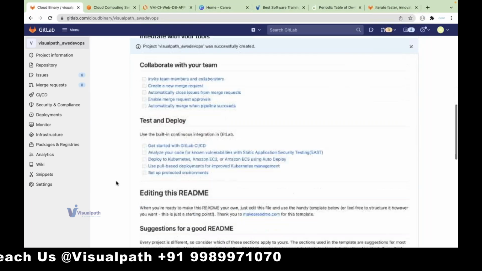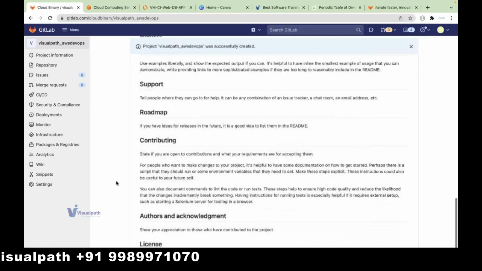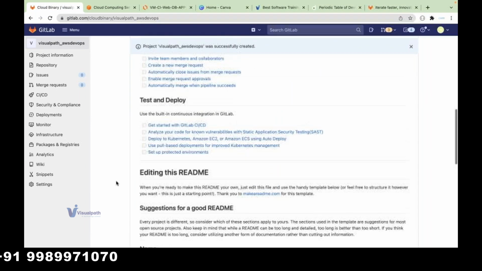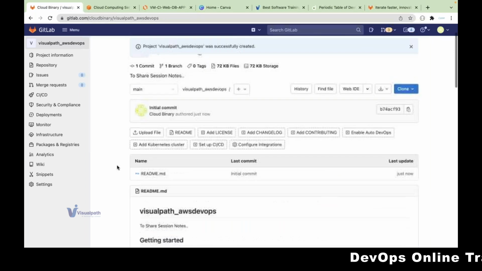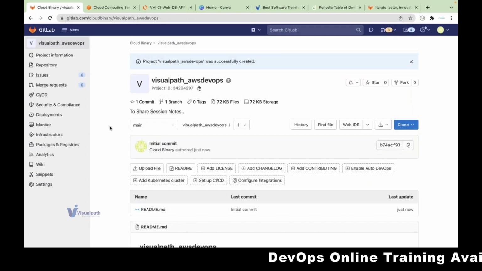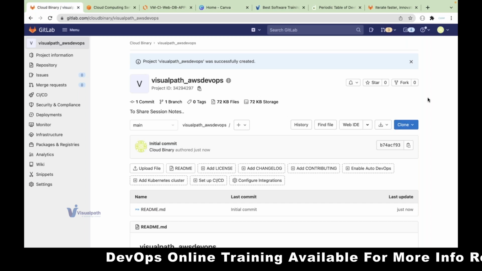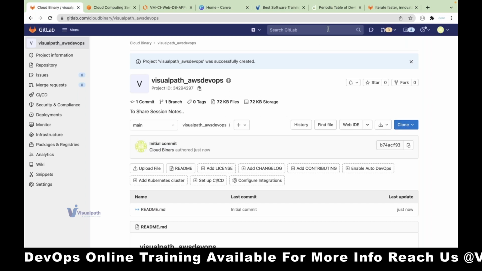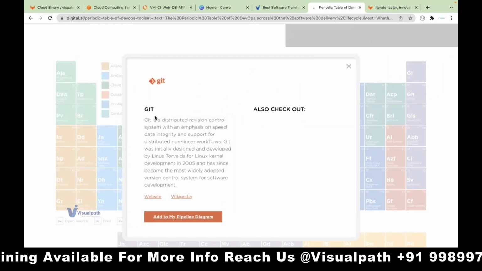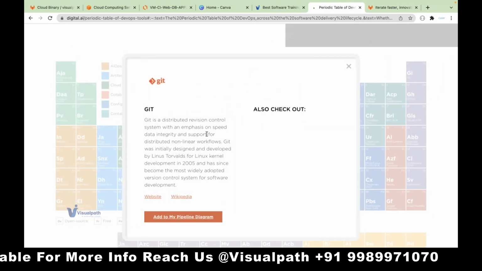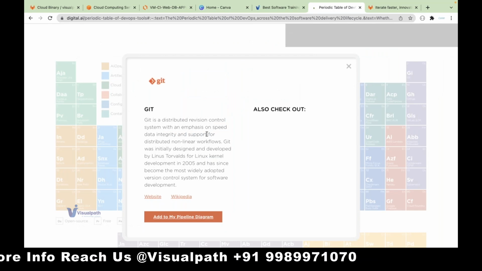The repository has been created. This is the repository. This repository needs to be downloaded onto my local machine. For that, I will download one of the software, which is called Git software. Git is part of a distributed version control system.